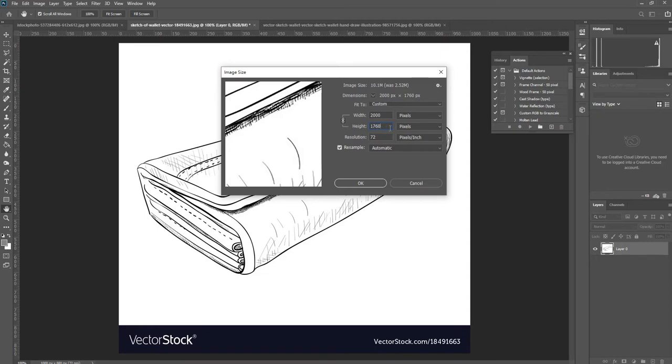And for the resolution, basically, you might have heard that usually if you want to print this out on real paper, you need to have at least 300 pixels.